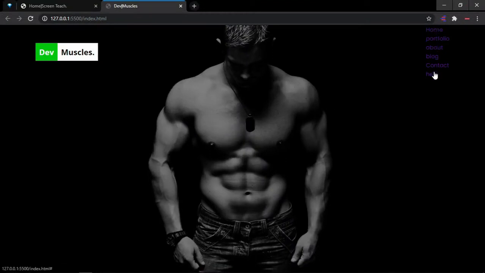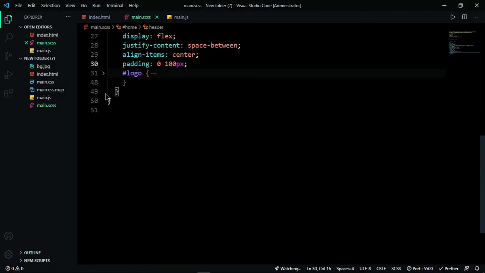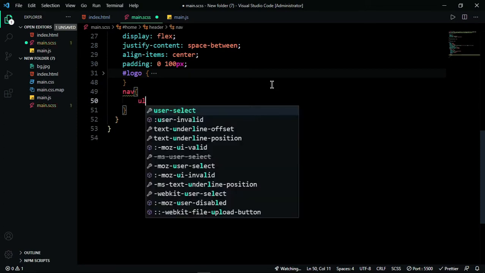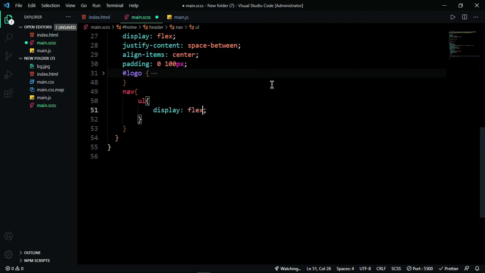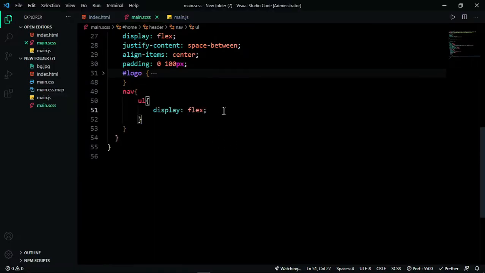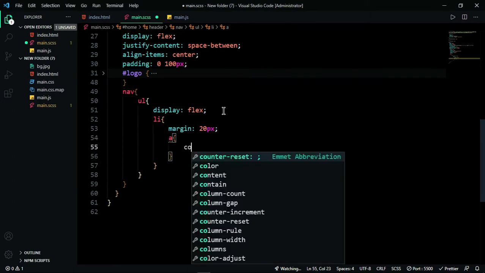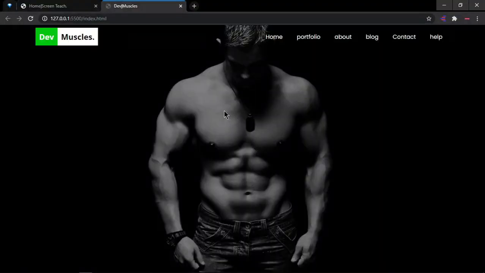Now I want to make this in one line. So I will just minimize this, and after minimizing that, I will write here nav, ul, then display to be flex. Save this, go to the browser, and we got that. Now we want some spacing between the lists. So here margin of 20 pixels, and the anchor to be color, let's say this. Save this, go to the browser, and we got it.